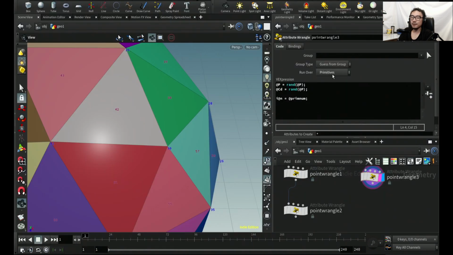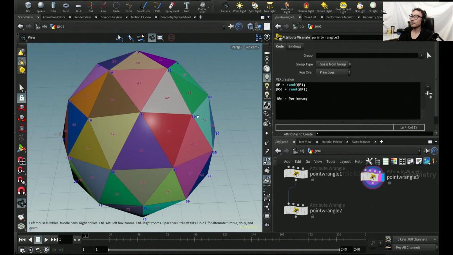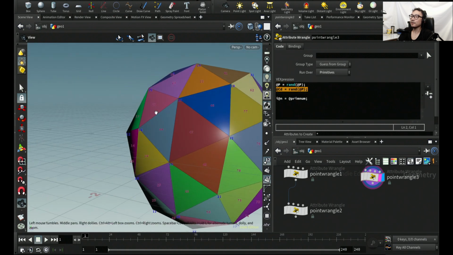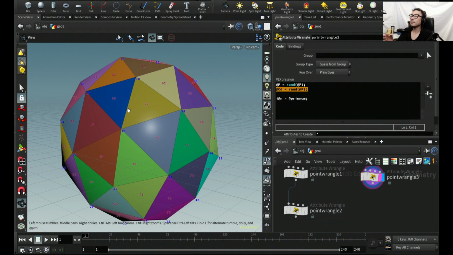So now I have just set the run over to primitive, and some of the outcome became different. Now the first line doesn't seem to work, because @P is a point position value, and the primitive doesn't really have a specialized attribute called @P, which is only for the point. But if you look at the color attribute, each face has been changed to a different color. That means primitive also has an attribute called @Cd as a special attribute. So you can use @Cd for primitive, but you cannot use @P for primitive.